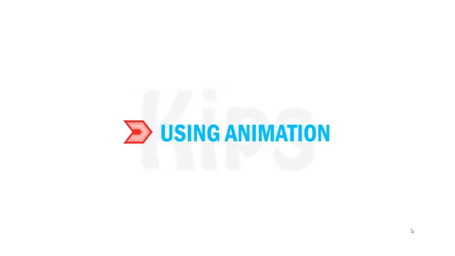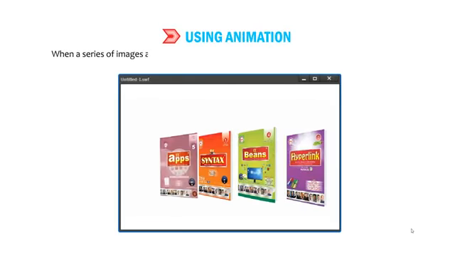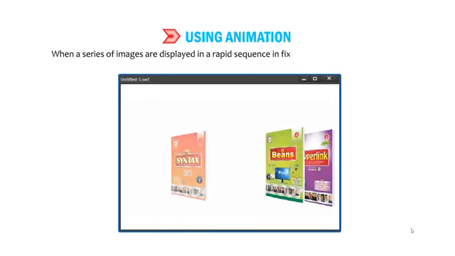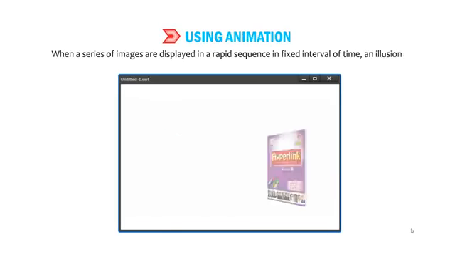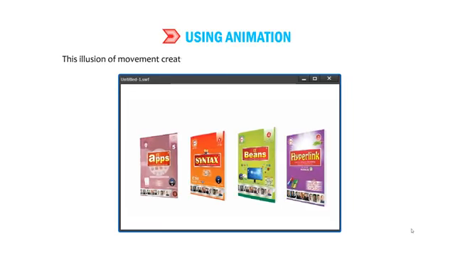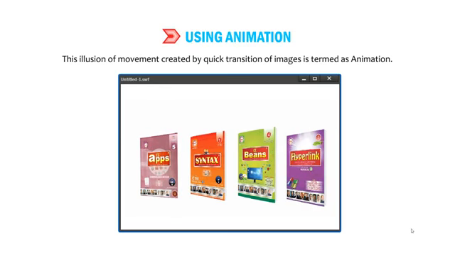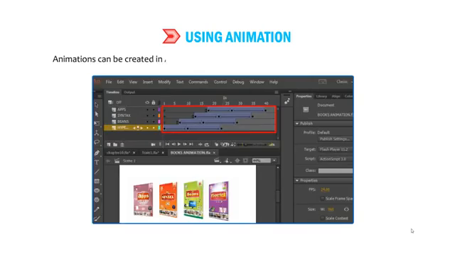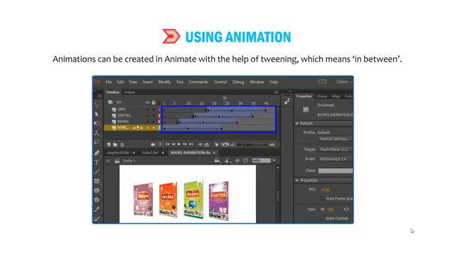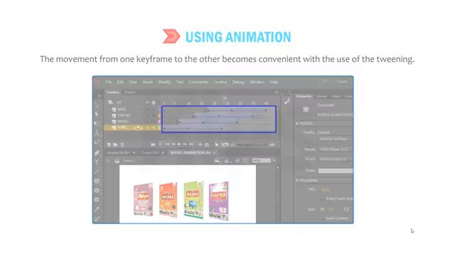Alright, now let me tell you how to use the animation. When a series of images are displayed in rapid sequence at fixed intervals of time, an illusion of movement is created. This illusion of movement created by quick transition of images is termed animation. Animations can be created in Flash with the help of tweening, which means in between. The movement from one keyframe to the other becomes convenient with the use of tweening.